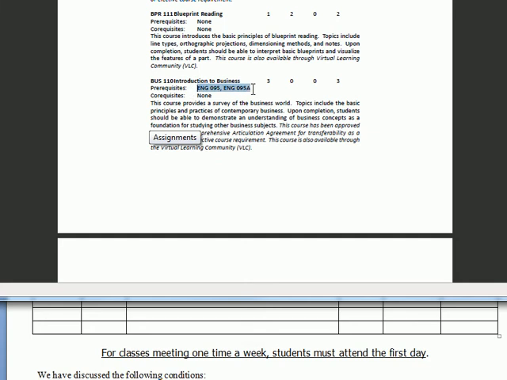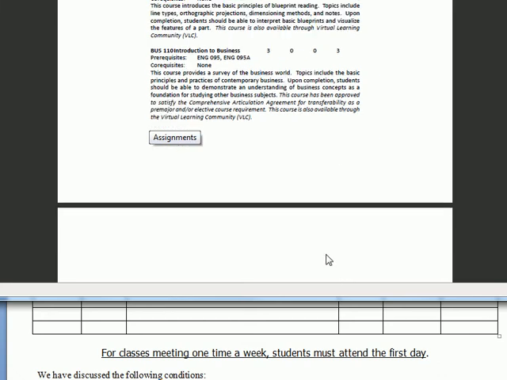Intro to Business, English 95 and English 95A. So as long as I have passed that course or placed out of it, I've met the prerequisites for Introduction to Business. Wonderful, right? It also gives you a course description. That's in the back of your catalog. So when you pull that catalog up, you can read about any course we offer, make your decisions.